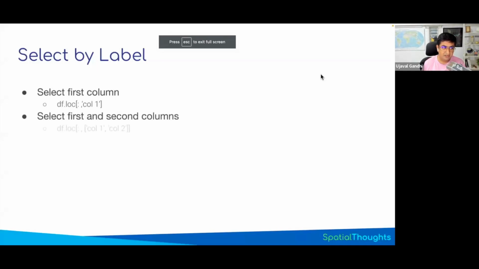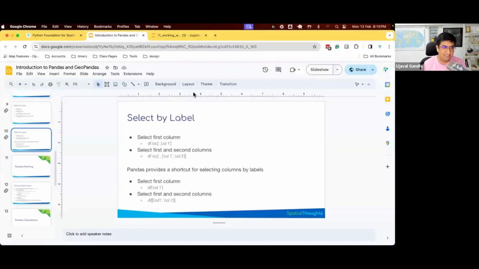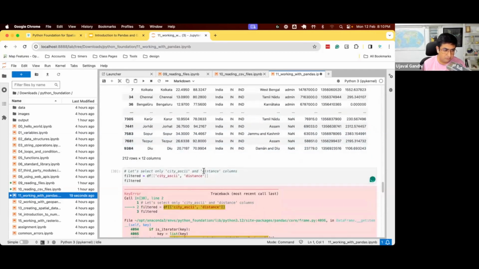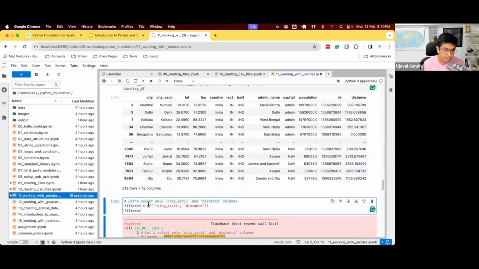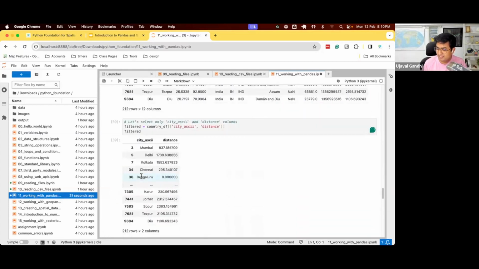If you want to select certain columns, we can do df.loc with a colon and the list of columns, or we can do the shortcut df and list of columns, and you'll only select those two columns. Okay, let's see how this works. So we can say df, give a list of columns, city ASCII and distance. Or not df, country df. Okay, so you can see now I selected these two columns.